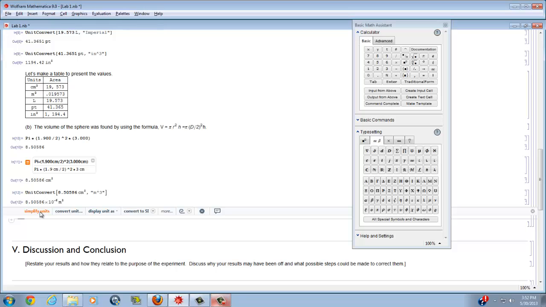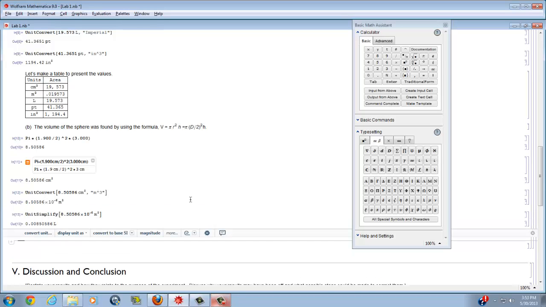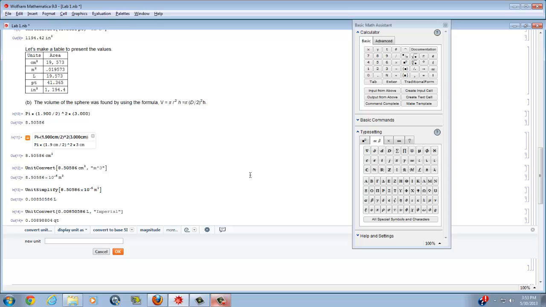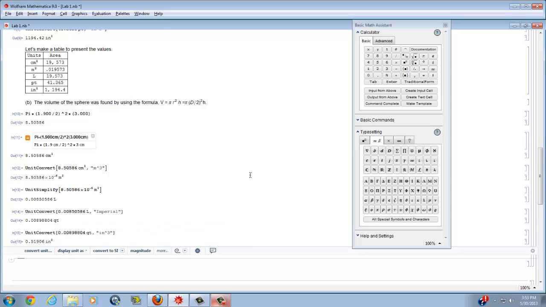Let's go ahead and convert it again. Let's simplify it. It's going to want to put it into liters. So now there we have it in liters. What about to imperial? So it picks quarts. Notice how it's just going to pick whatever it thinks is convenient. Let's convert the unit to inches cubed. So inches cubed, press OK or enter, and now we have it in inches cubed.